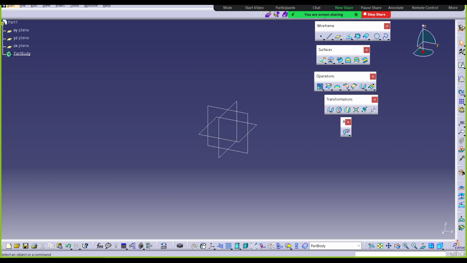This is how we enter into generative shape design. Are there any doubts on how to enter into generative shape design?